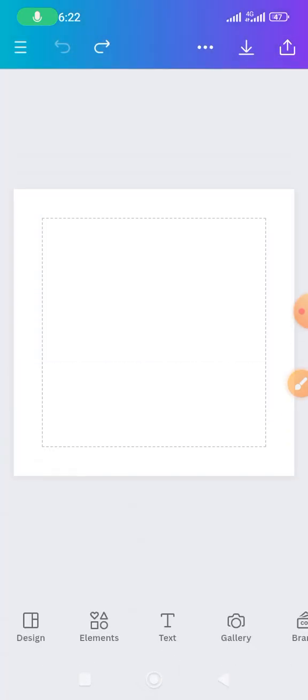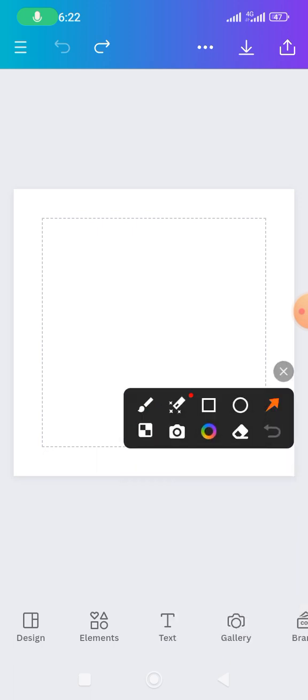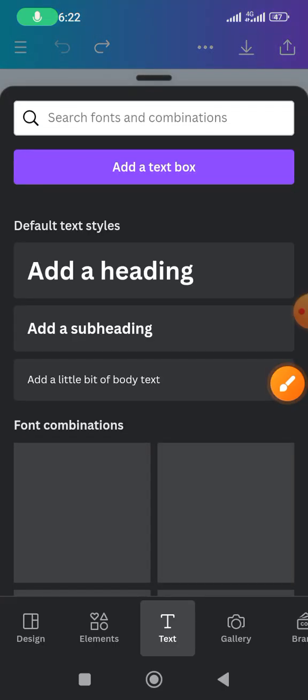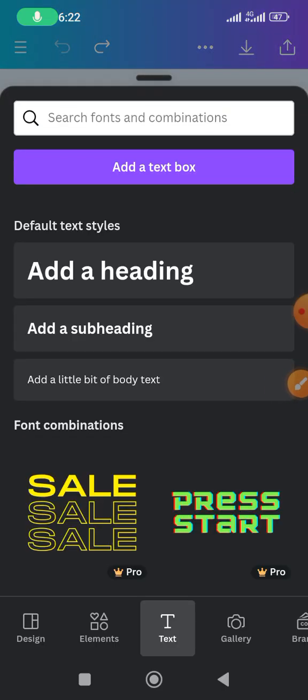And for the text, you can see text here. I'm using the arrow to point at it. Once you click on the text here, it will pop out add a heading, add a subheading, add a little bit of body text. So once you use add a heading, the text will be large. That is heading. It will be bold and large, so people will see it clearly.